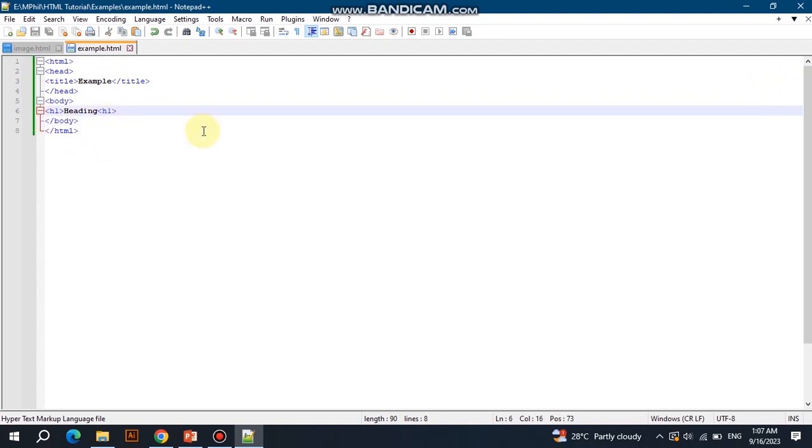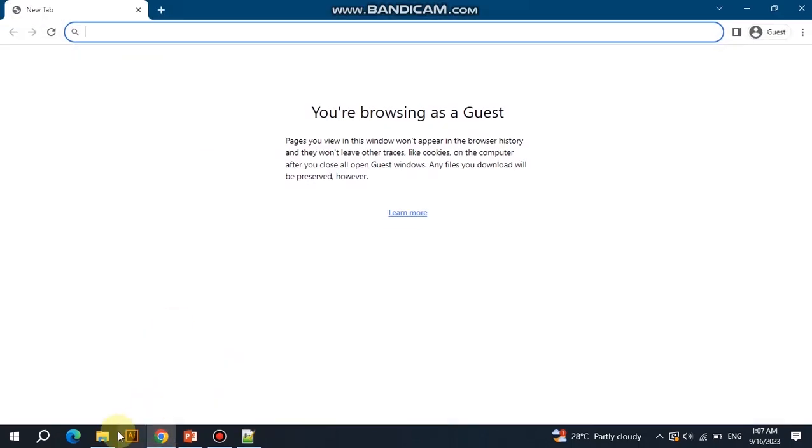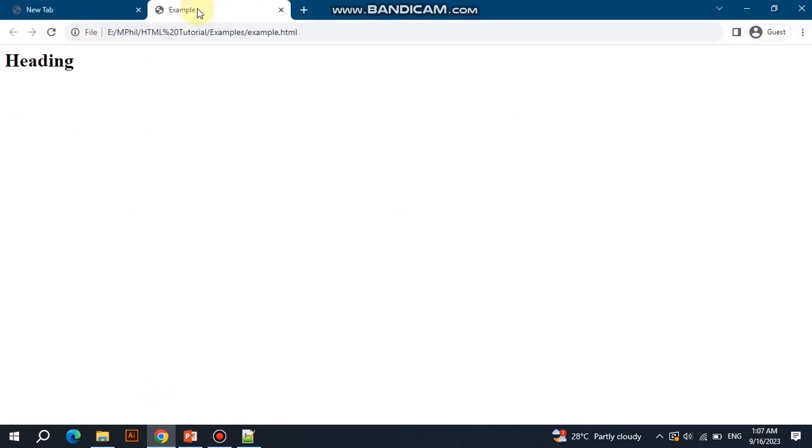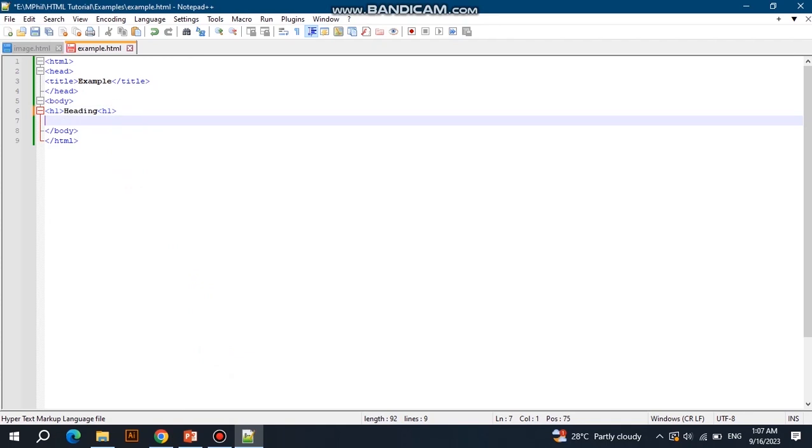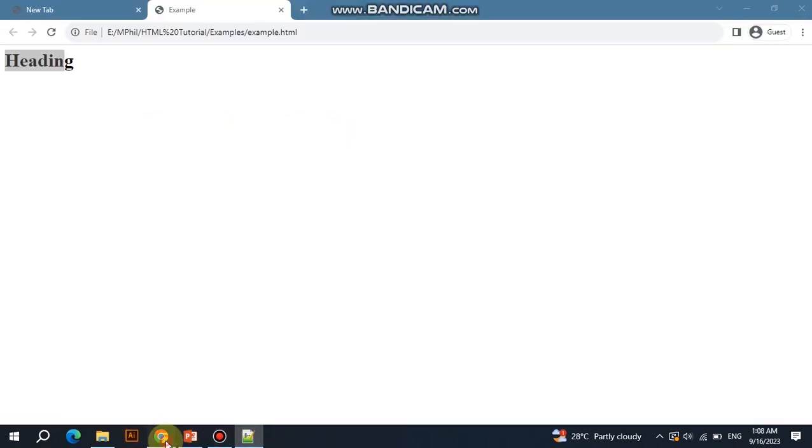So if we want to run this file, double click the example. Here is the title of the HTML page, and this is the heading which shows the most important heading. And if we want to show the least important heading, then write H6, and this is the least important heading. If we refresh this page, then we can see here this is the least important heading which shows with the H6 tags. So this is the basic code for the heading tag of HTML.